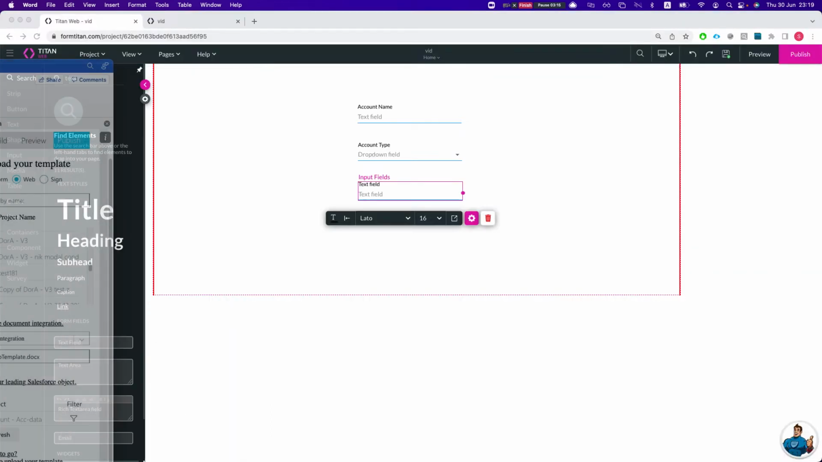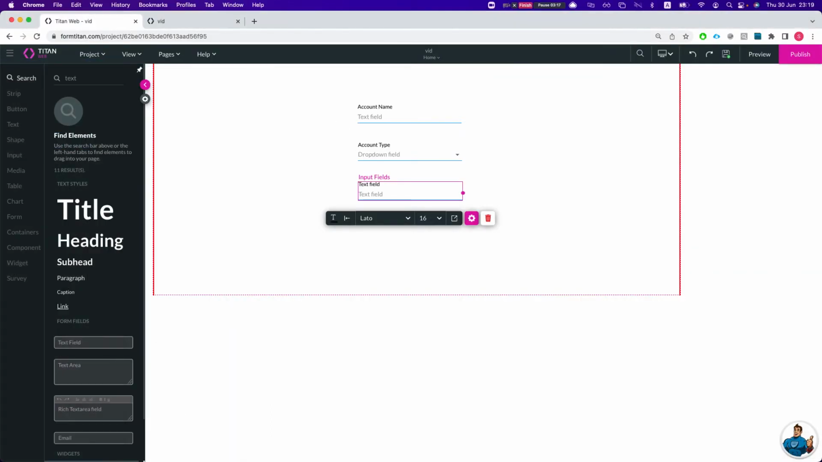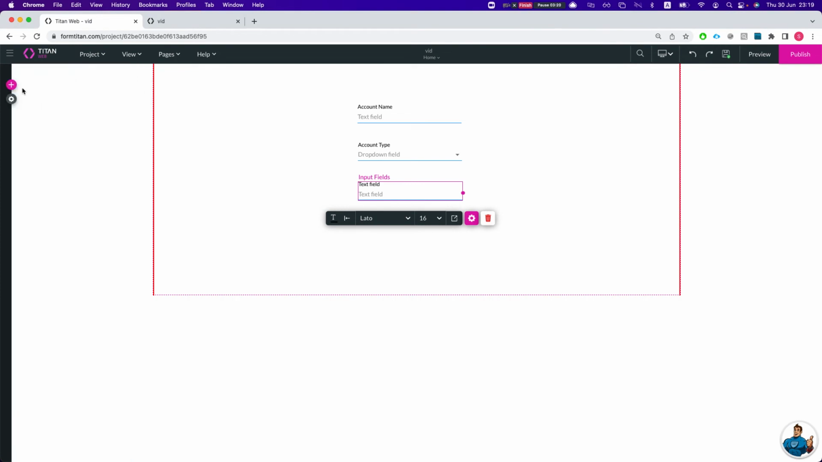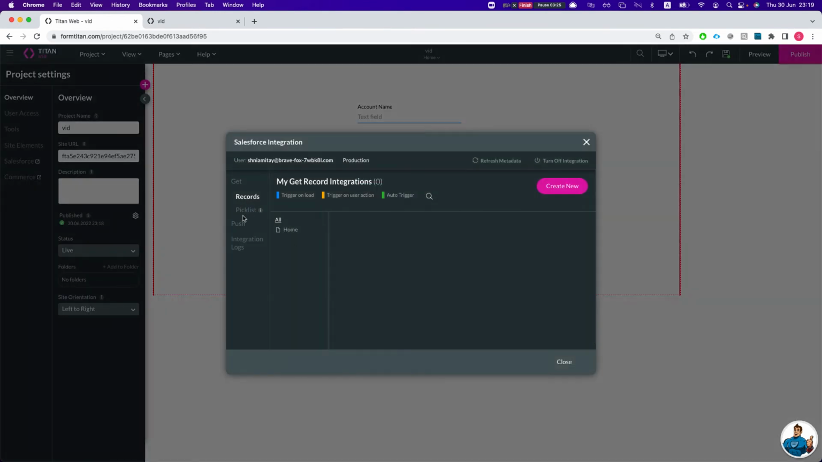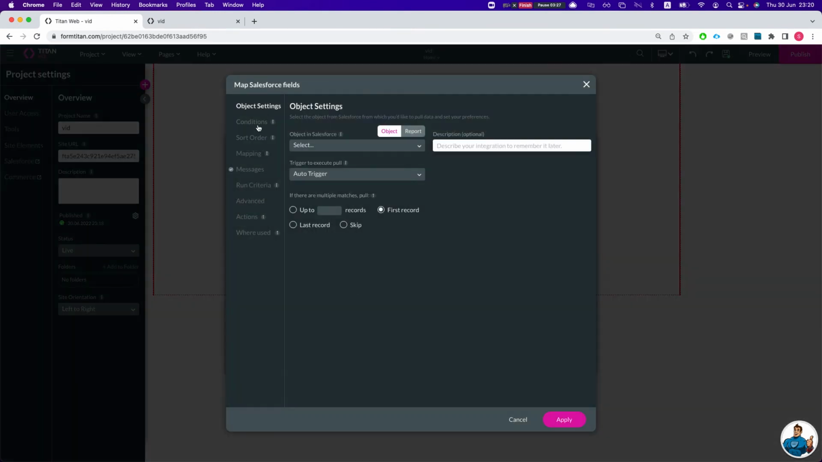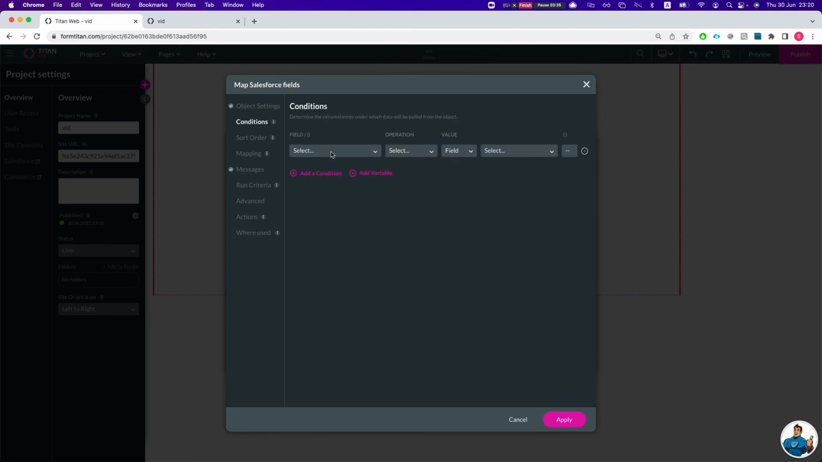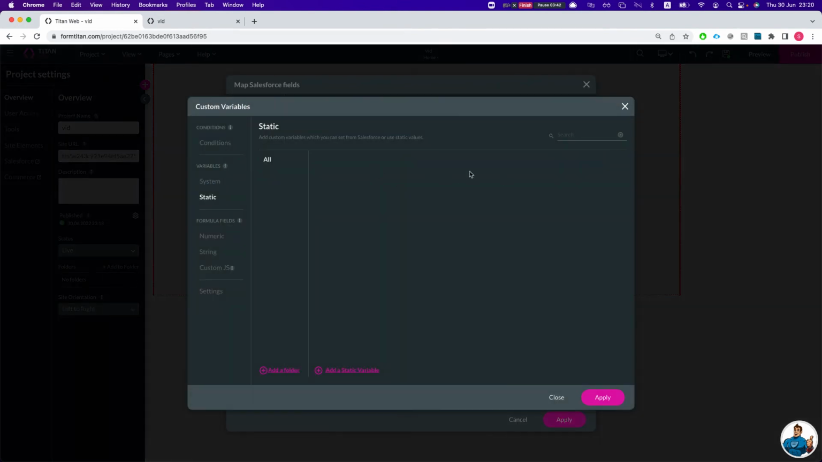Okay, so template done. Now let's see it in action. So what we want to do here, let me run a quick get. So let's go to Salesforce, and I'll say create new, and let's bring in the account, and that will be user action condition. I'll say account ID equals, let me add a variable, that will be static variable. Well, a new one, and we'll say ACC ID and apply.